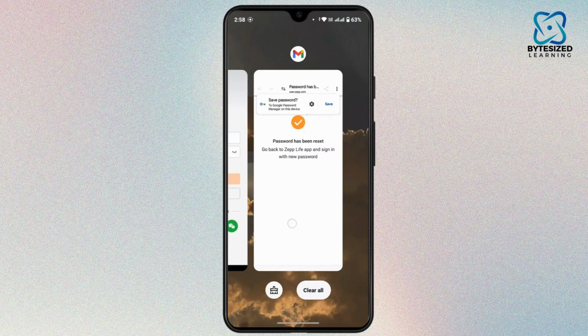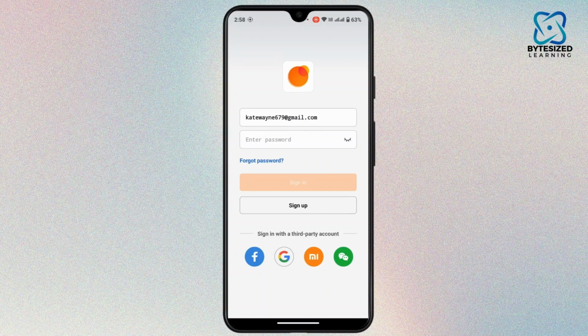You can go back to Zepp Life application. Now you can log in with your newly created password. And that's the way to change your password in Zepp Life account.